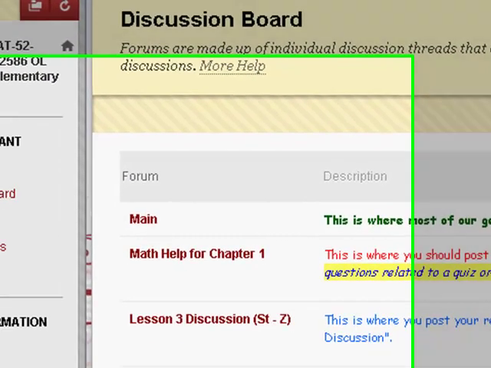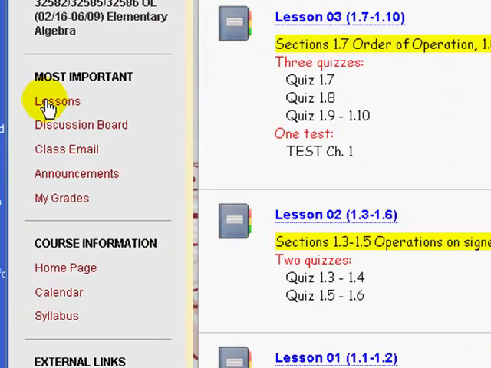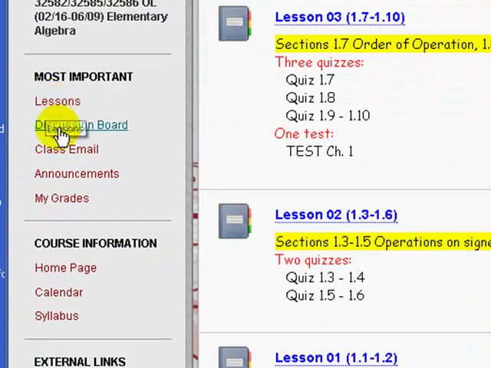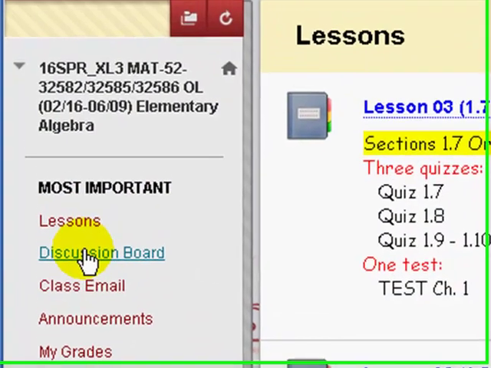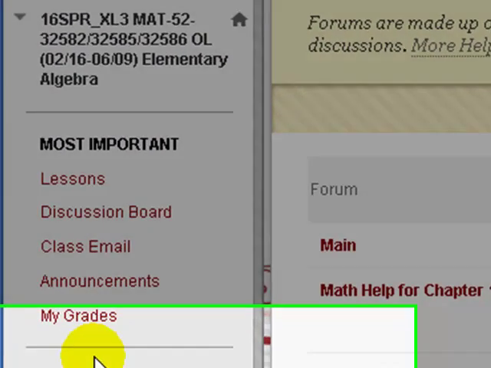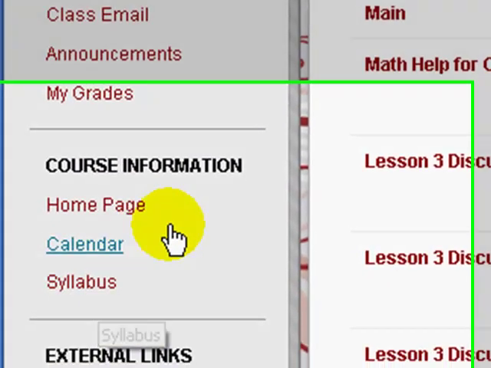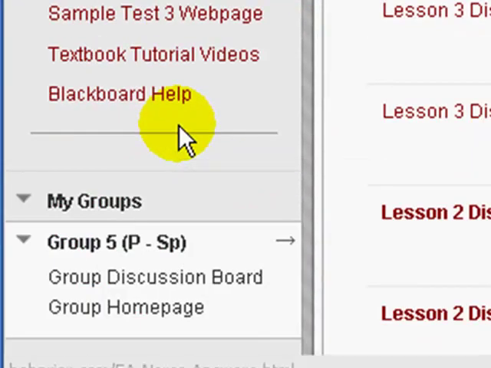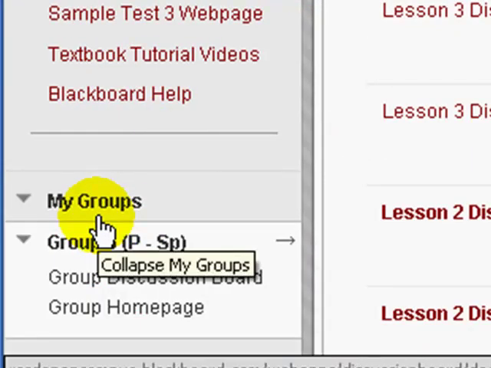Now, as far as lessons are concerned, that's still here. We can also access the whole class discussion board from here, and anything else that you've been able to do earlier. We just now also have this feature called Groups.